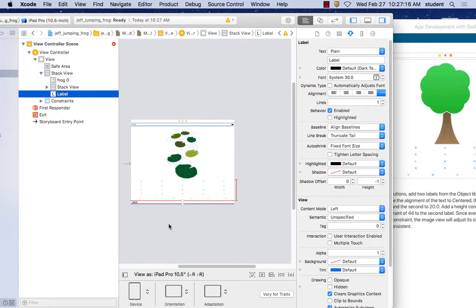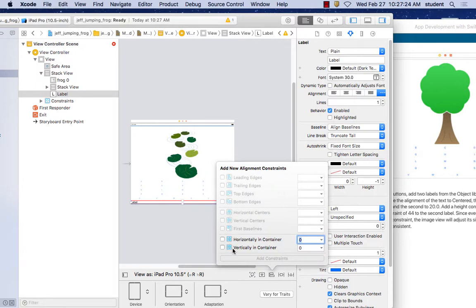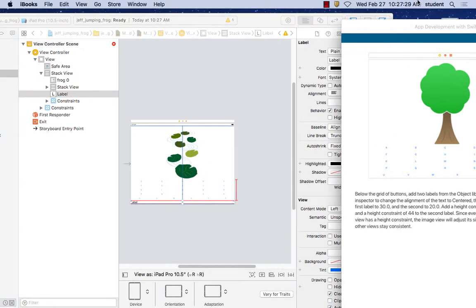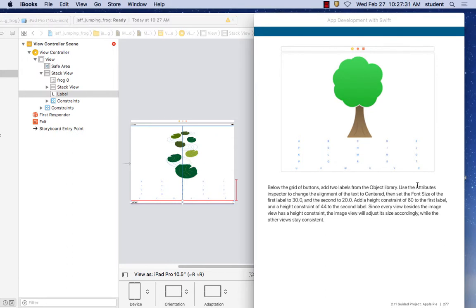It says then align it to the center by going to the... so 30 here is the font size. And then to put it in the center, we go to the constraints and we say horizontal center. Isn't that right? Let me see. Use the attributes inspector to change the alignment to center. Then set the font size to 30 and the second to 20. Oh, we didn't add two of them yet.